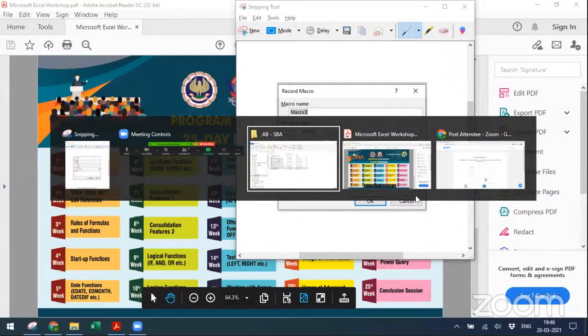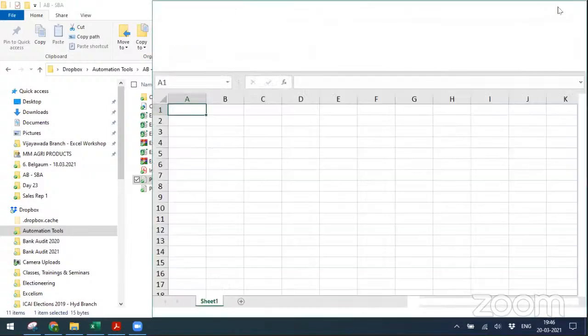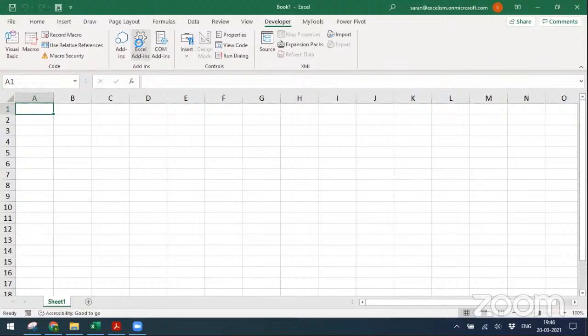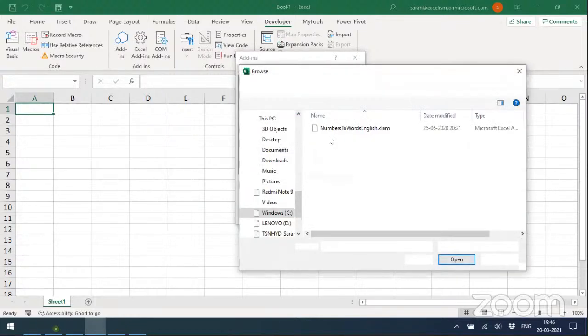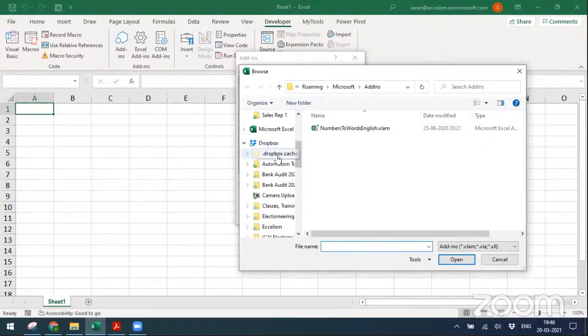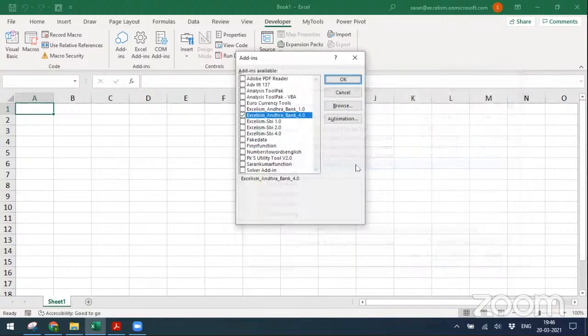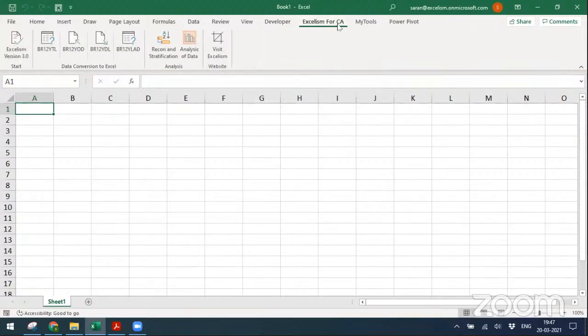Have a look. And now, friends, let me share the screen with you all. Now let me open any of the Excel files. Concentrate, everyone. Let me go to the Developer tab. I want to load the add-in which I built for myself. Then I want to take Andhra Bank 4. It's not there, is it? Okay, let me browse the Andhra Bank one that is on my desktop: Automation Tools, Andhra Bank Statutory Branch Audit, Andhra Bank 4.0. Let me click OK. Now, wow, you got an Excelism for CA.